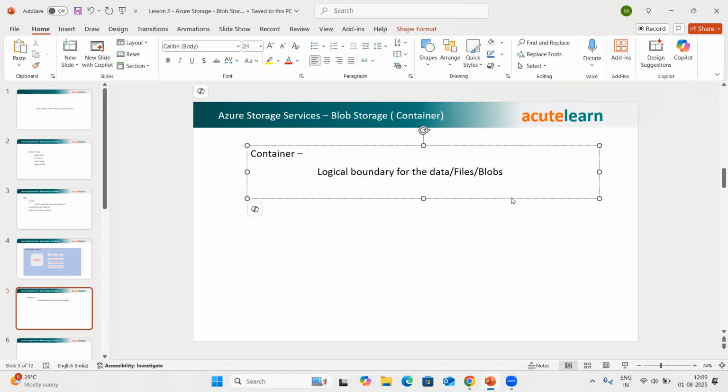A container can have individual access policies, and can also have lifecycle policies. A lifecycle policy defines how long the data can reside if the user is not accessing it. Later we'll talk about it. So in order to store the blobs, we need to have the containers created. Once we have the containers, the blobs or the files are stored in that particular container.